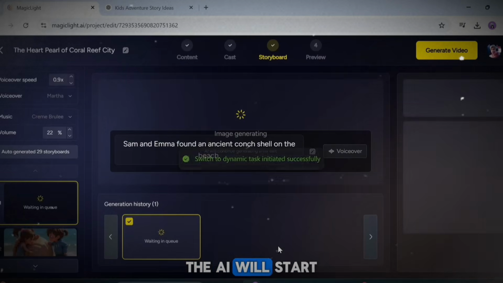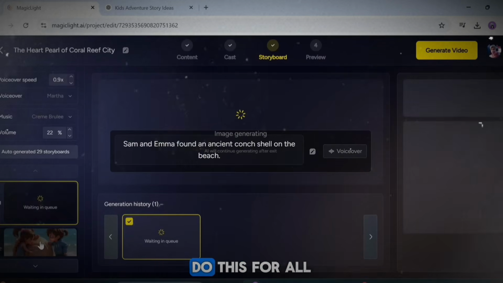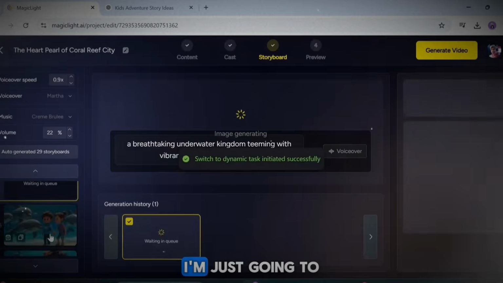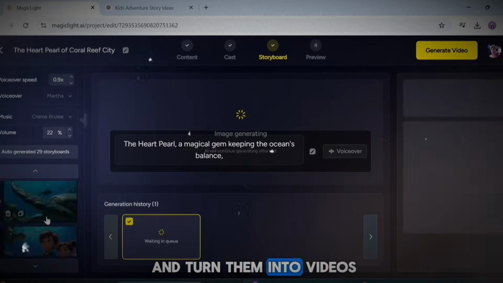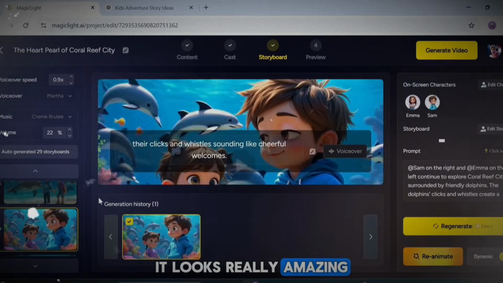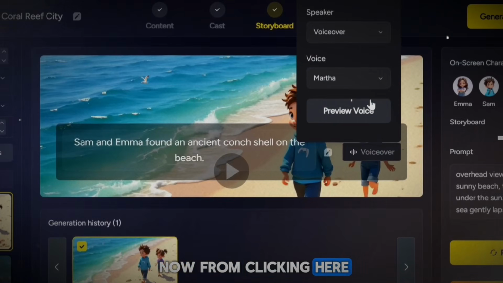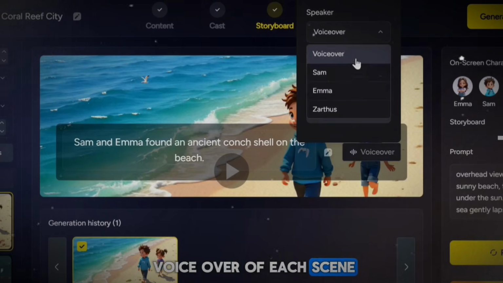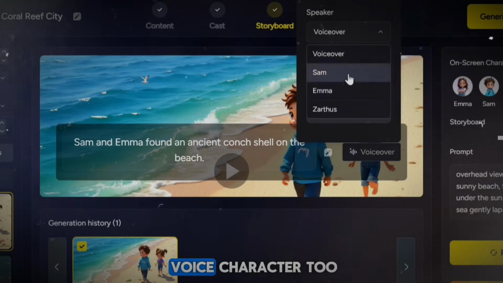The AI will start animating the image for you. Do this for all of your scene images. I'm just going to go through each scene and turn them into videos. And here's the result. As you can see, it looks really amazing. Now, from clicking here, you can preview the voiceover of each scene. And if you want, you can change the voice character too.